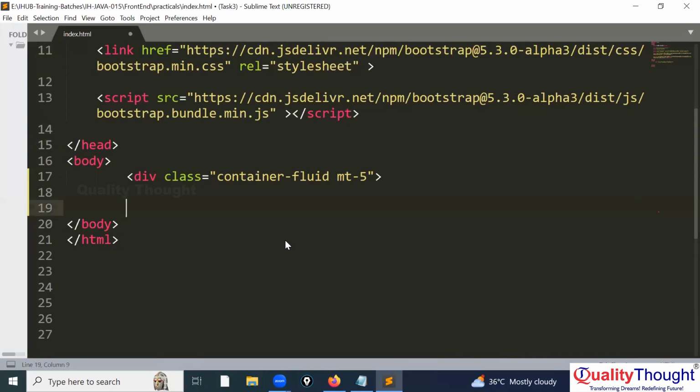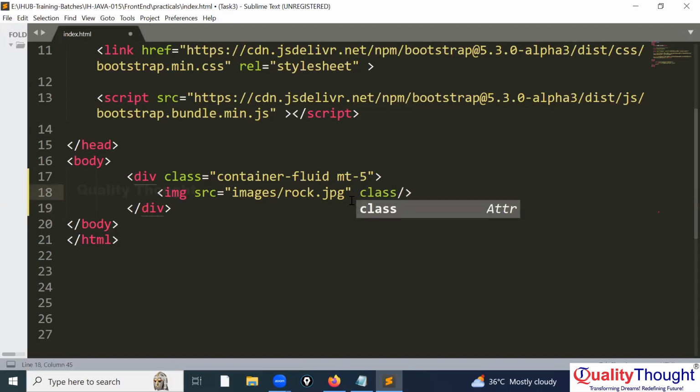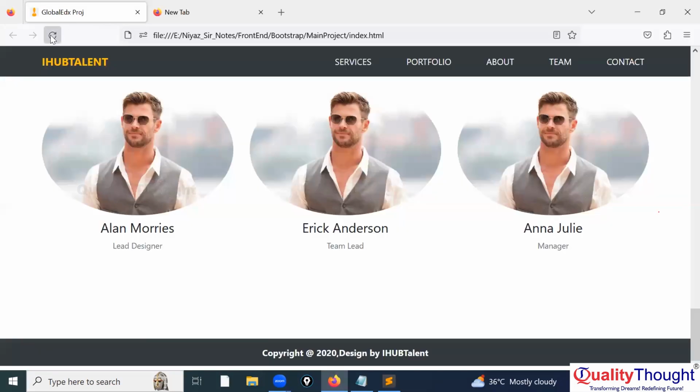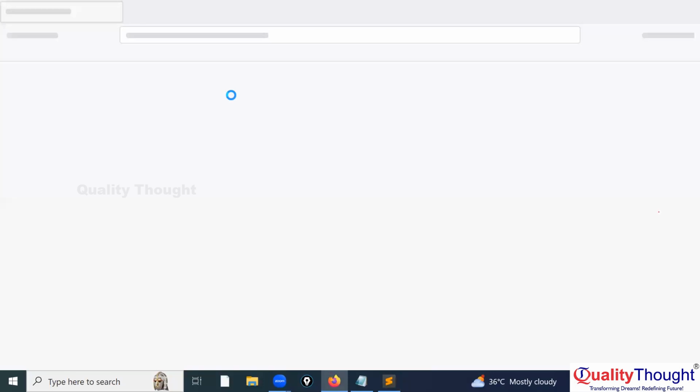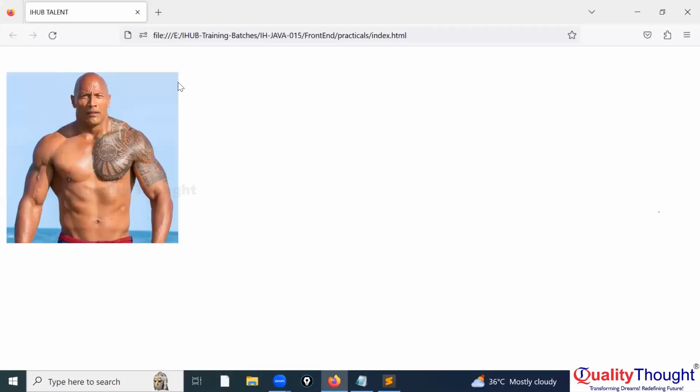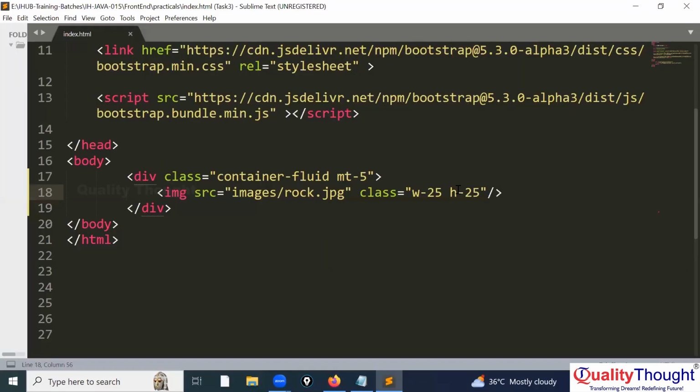So first I want to go to the container. Image src images/rock.jpg. This is what we have. And I want to set the width and height. Sorry, class. Width, I want to take what here? 25. Height also, I want to take what? 25. So see this. Sorry, guys. Open in a browser. This is the image we got. I want to keep the border also for this. Border, I want to apply what here? No, I will go for secondary, sir.